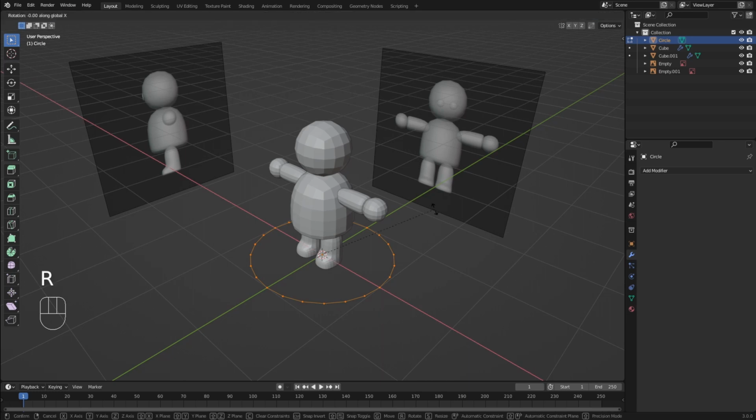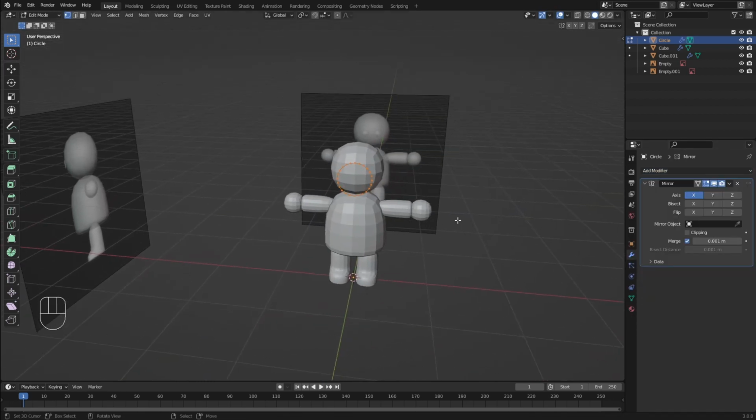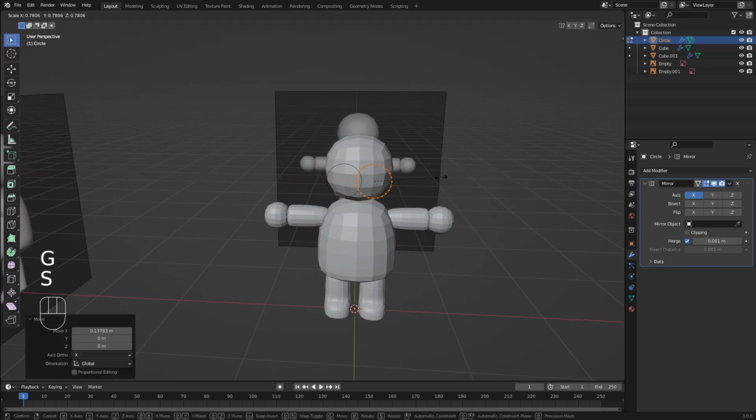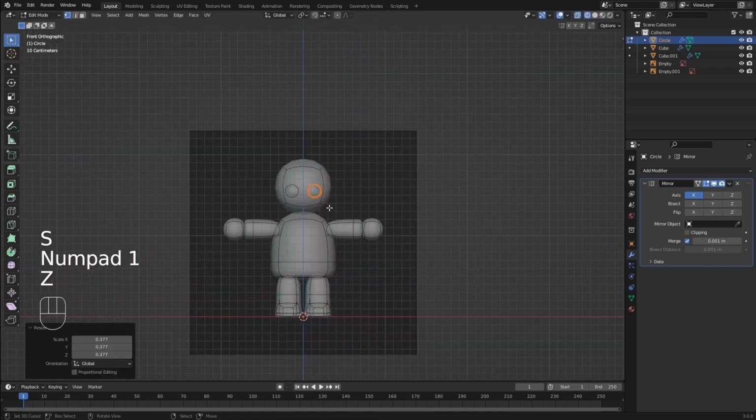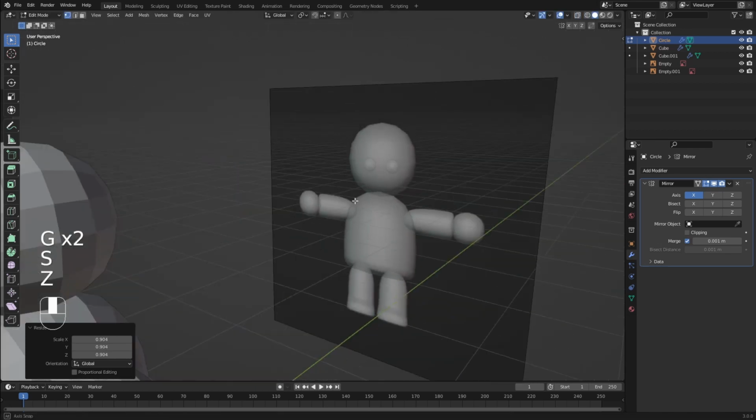I'm going to press R X 90 to rotate it like this, S to scale it, G and Z to move it up, G and Y to move it forward, and I'm also going to add a mirror modifier. So now if I move it on the x-axis, you can see that it's mirrored. And now just match it to the model here.